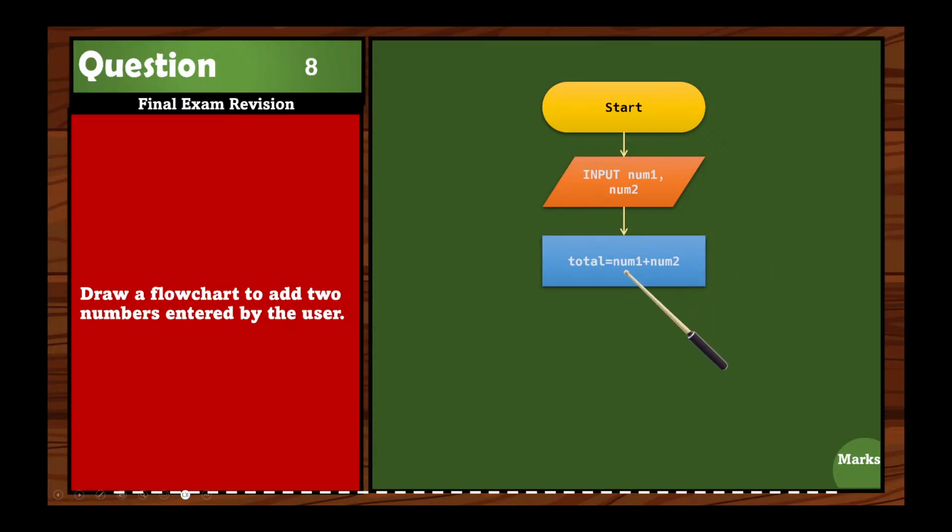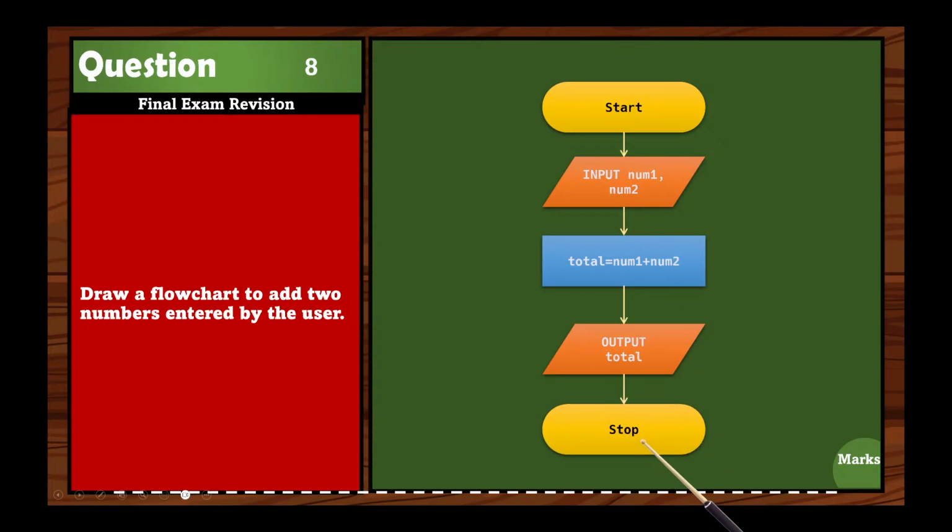Then we need to output. Okay, so we use the same shape as this one. Output is what? The total. Okay, and then we simply close the flowchart using the stop statement, stop box.